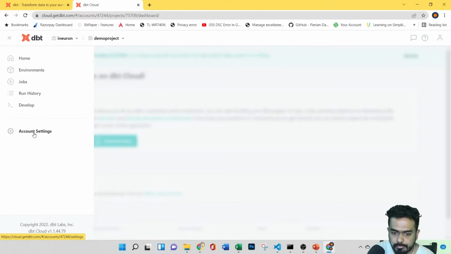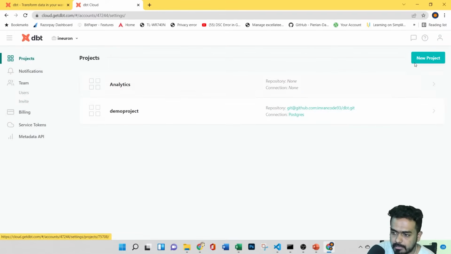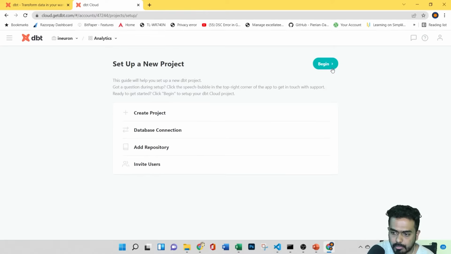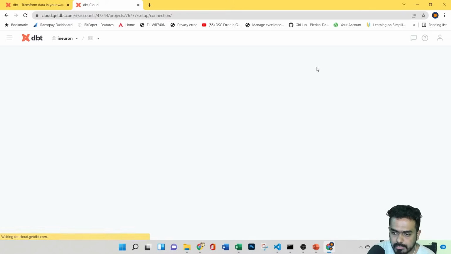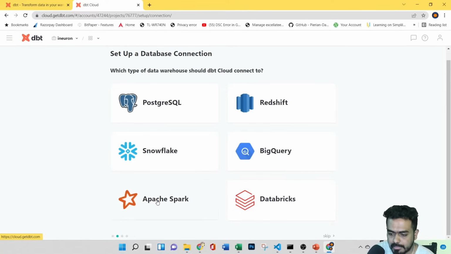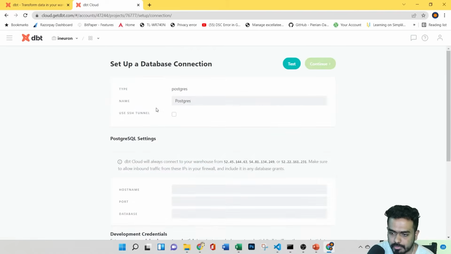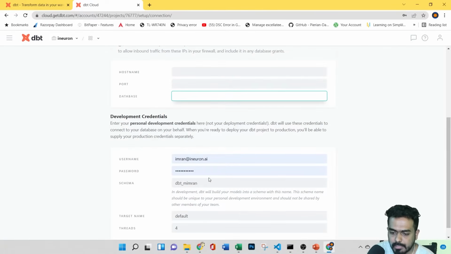For example, if I want to create a new project, I'll get into the account settings, create a new project, and set it up. I'll begin by giving the project name, demo project. Once I click continue, I need to select what type of data warehouse I'll be using. You can see the different options available: Snowflake, Apache Spark, Databricks, BigQuery, or Redshift. For example, if I go with PostgreSQL, I need to give the host name, port, database, username, password and default.